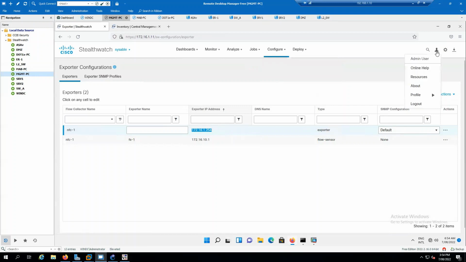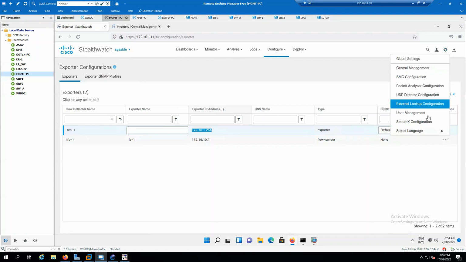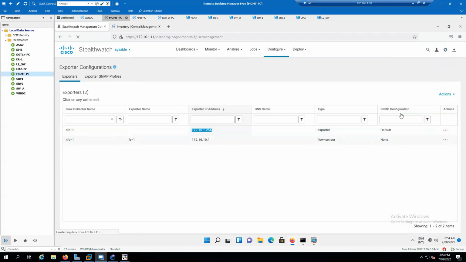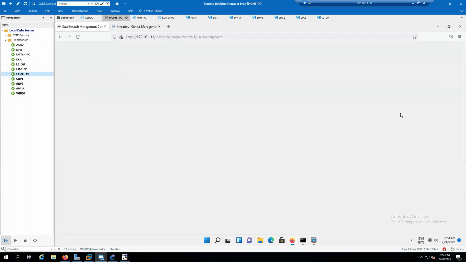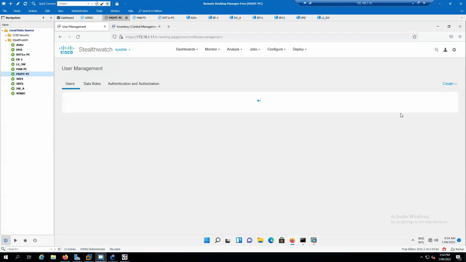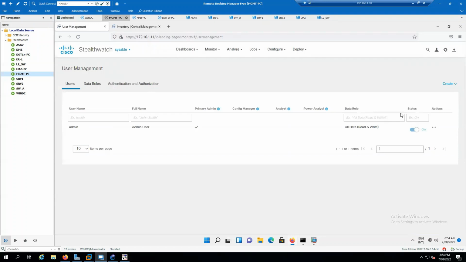Now, another thing is that if you want to create a new user, go to the admin. This is an admin user so far. If you go to the central management, you should see the user management. If you want to create a new user, click on that one, and you do have the capability of creating a new user. And not only that, you have the capability to create a new role also.